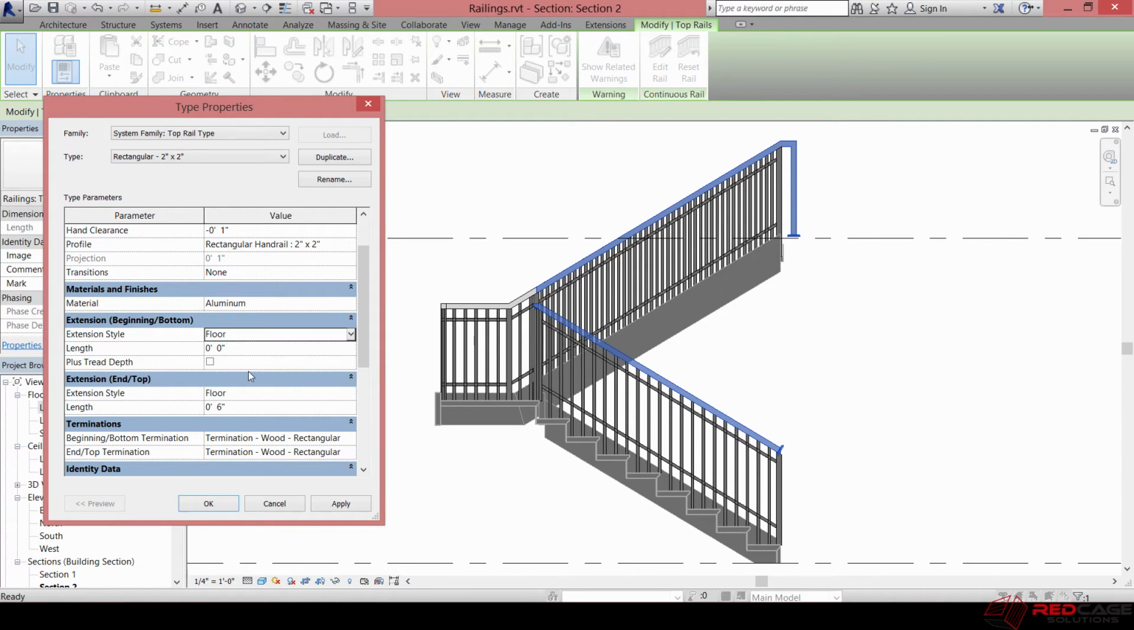So I have some options here. I could say to floor and hit apply, but I don't have any length applied to this. So if I say plus tread depth and hit apply, you'll notice that it gives me the tread depth and it returns it down to the floor. And I already have terminations in here. You can see I've got this termination wood rectangular block. This is another nested family inside the top rail type. If I wanted something a little bit different, I could go in and create a new one and then load that into this project, and I'd be able to put that in as well. Maybe you want like a small concrete upstand or something to that effect. You could do that. But let's just go back here.